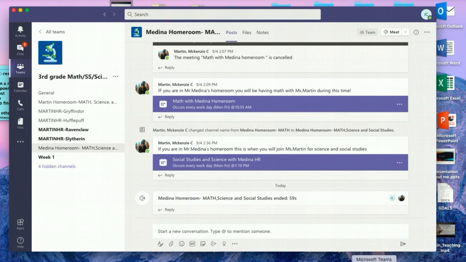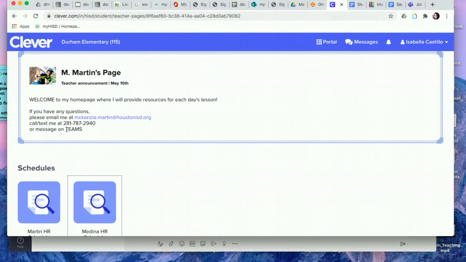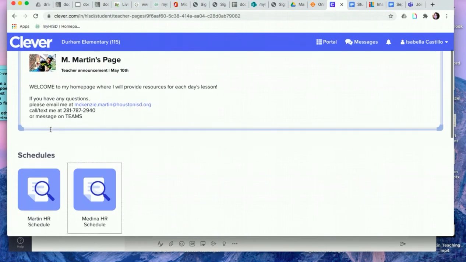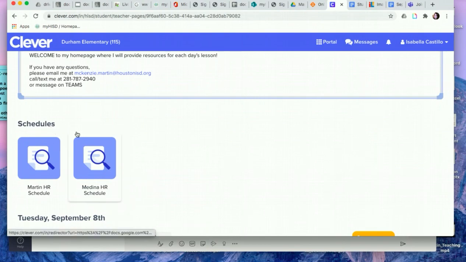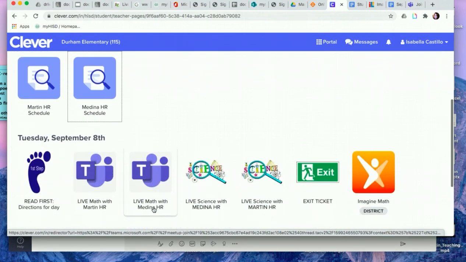If you have any questions, please feel free to reach out to me. Remember, my contact information was on that Clever page, so I could bring that up for y'all real quick. Here we have it on our Clever page, that contact information. And once again, if you forgot or you're not sure what time your student should go to each classroom, I would look at my homeroom schedule. So see what you're doing first. If you're doing math first, then if you're with Miss Martin, you're going to be joining the math with Miss Martin's homeroom. Okay? And so you could do that through Clever.